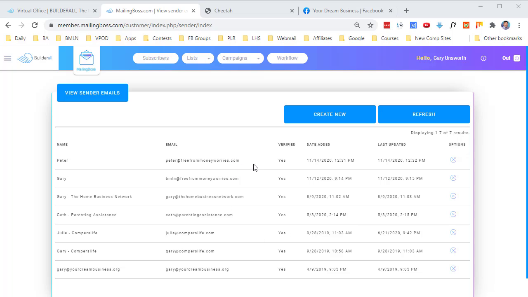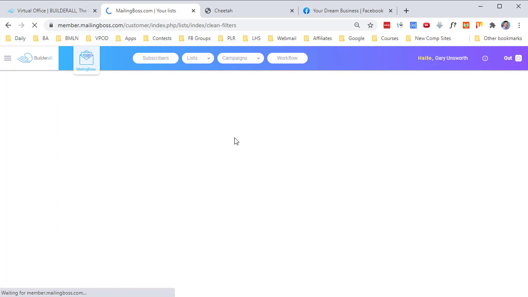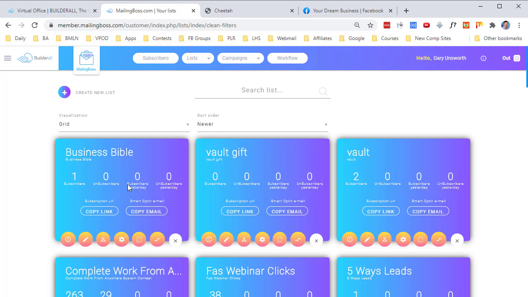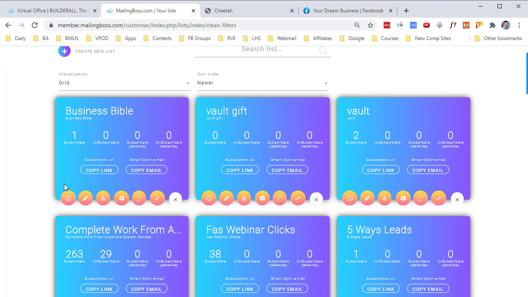Okay, with all that set up now, we want to go and start setting up the emails and sort that out. So what we want to do, if we come up here to lists, click on lists. So this is the list we've created. Okay, there's some buttons underneath.